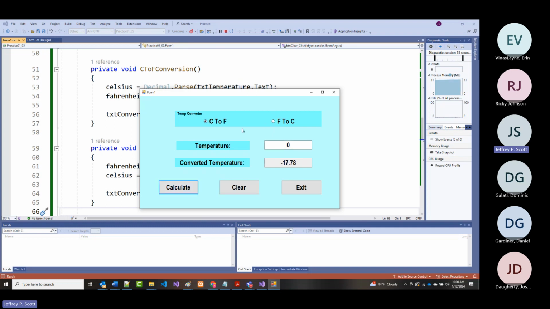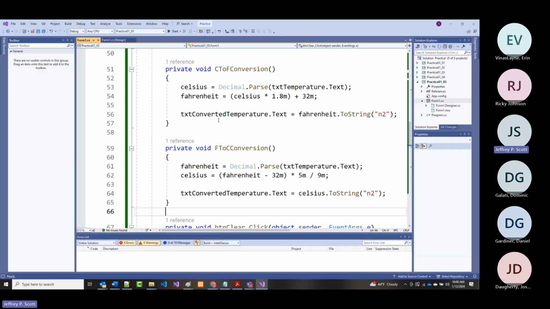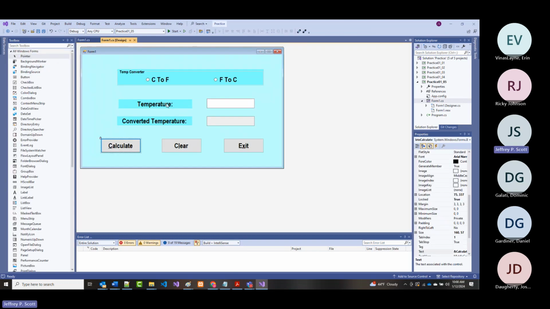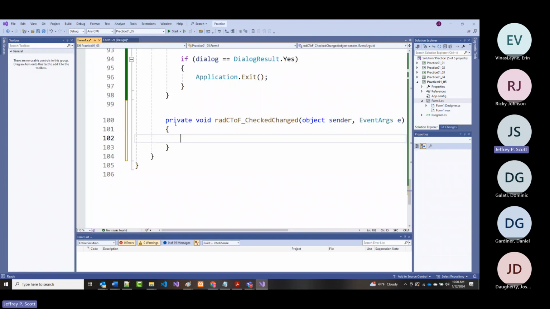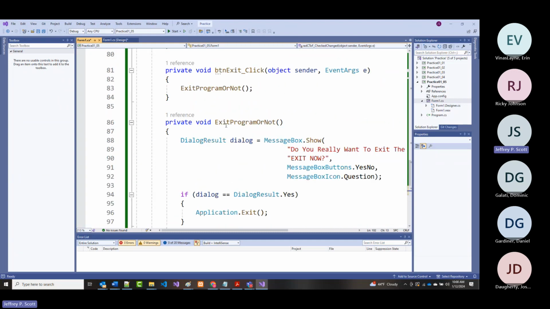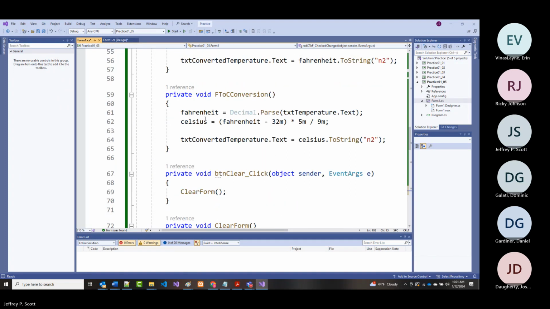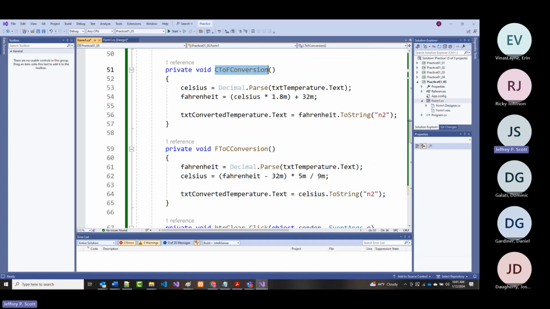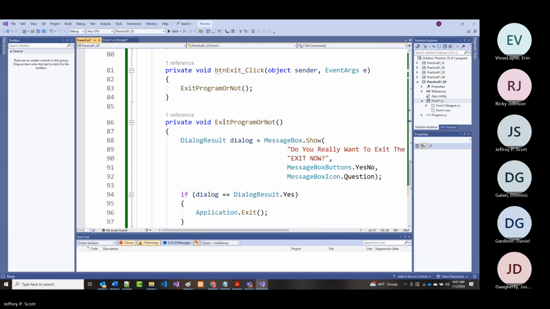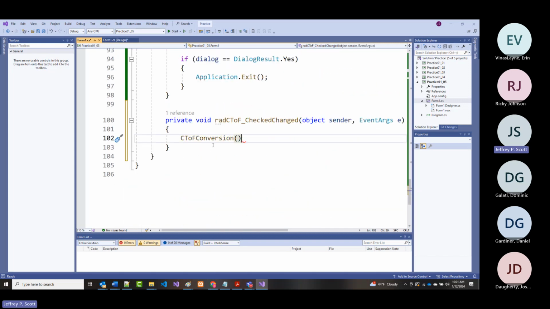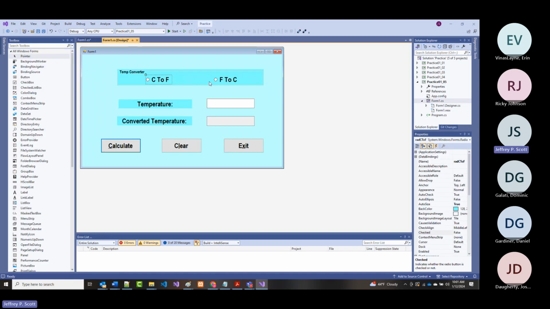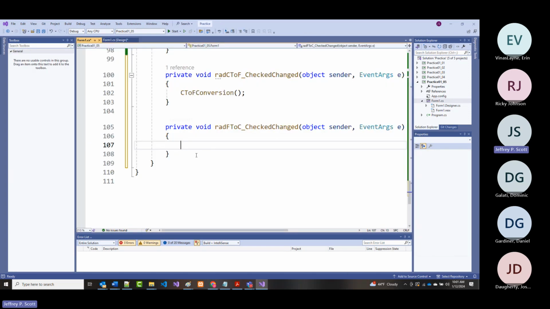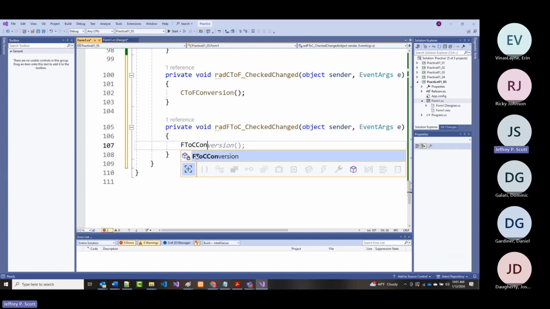What if I wanted it to change? What if when I click here, I want this to be called again? How do I do that? I'm going to show you. If I double click on this, it brings up the check changed event. So I want C to F in there. So I'm going to call C to F conversion. And then I'm going to bring the other one in here. I'm going to click on the other one here, and I'm going to call F to C conversion.